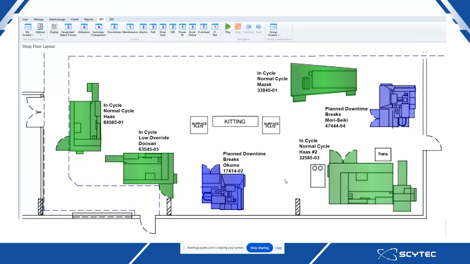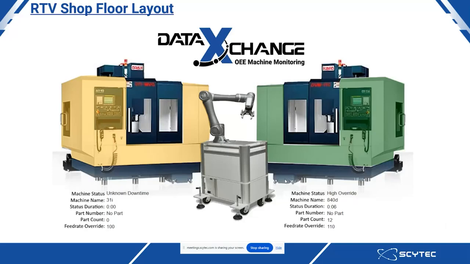Next to that, we have a Morisaki machine that is currently in a planned downtime break, as well as the part number that it's working on, so on and so forth with the other machines that you see there. Now, you can also have radically different shop floor layouts. Next up, we have another RTV shop floor layout showing 3D equipment, showing the same metrics as in the previous slide. But in this one, we have a Siemens 840D as well as a Fanuc 31i machine, showing us the current status of the machine.